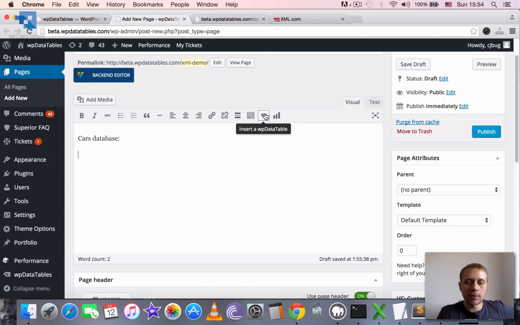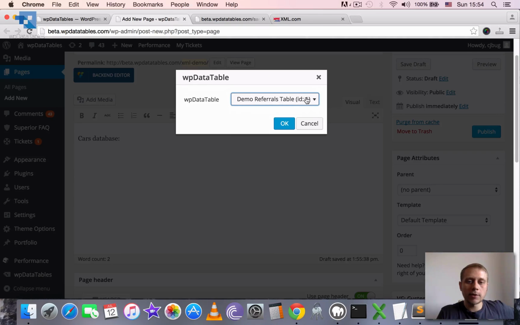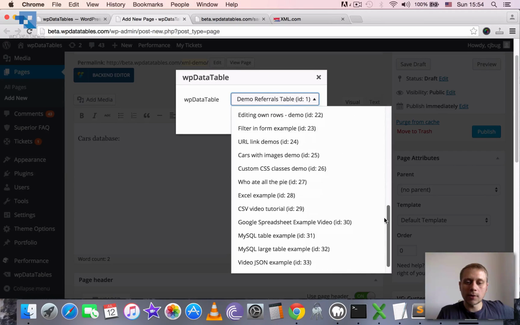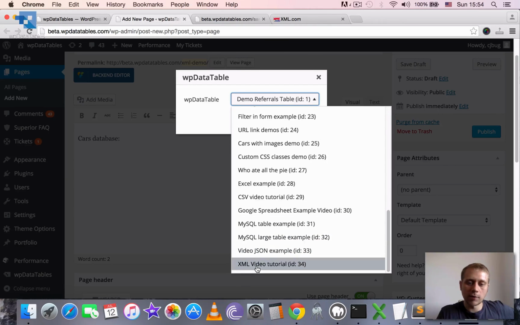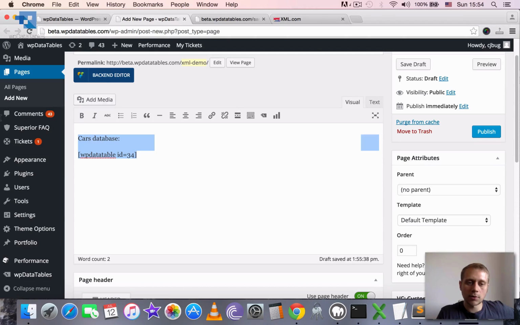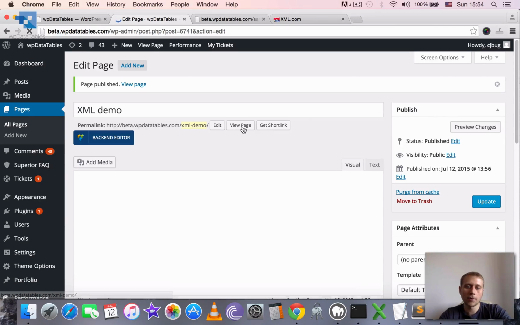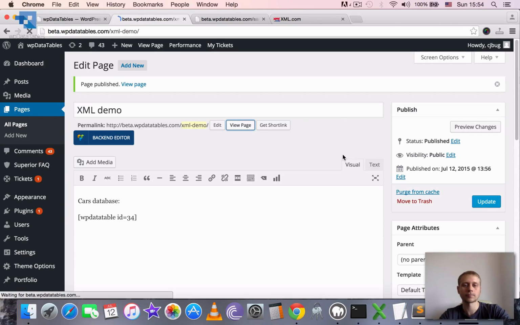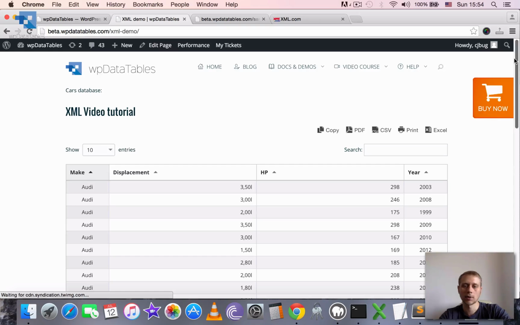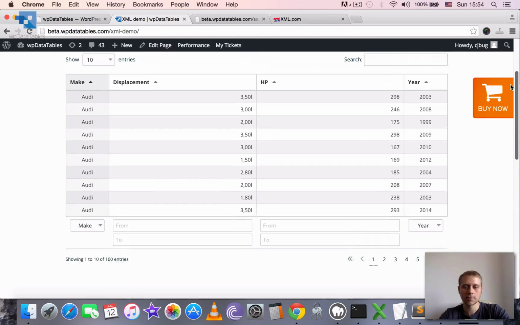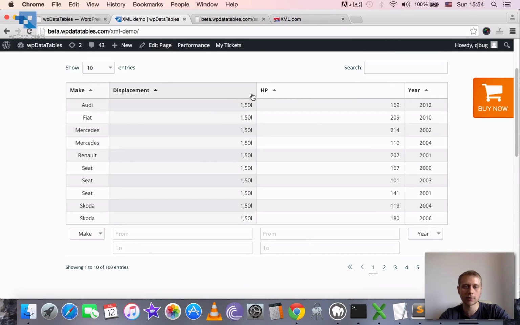We find the insert a wpDataTable button, we click it. Then in this drop down, we need to find the table that we just created, which is XML video tutorial. Okay, and it inserts the shortcode for us. Now we just need to publish and then open this page in the front end. Here it is, the table that we just created.